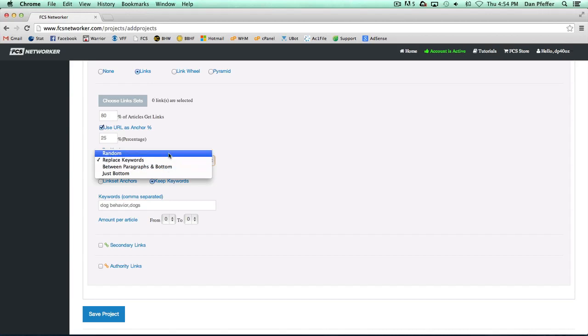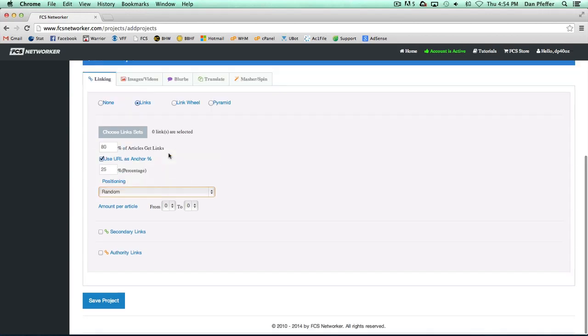So for this demonstration, let's just say we choose random, and then the amount per article from 1 to 2. That means for each article that's getting links, they'll have between 1 or 2 links from this link set right there injected into the article.